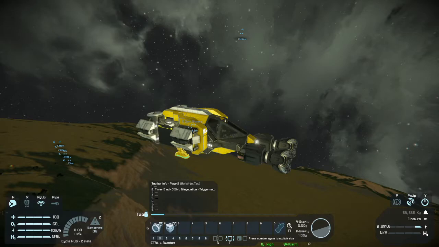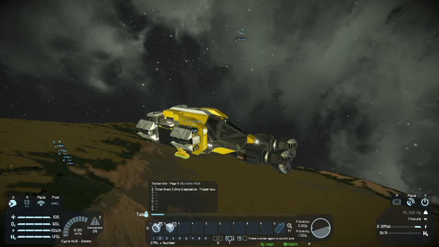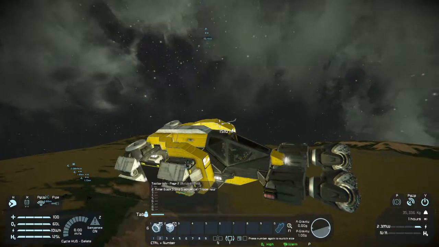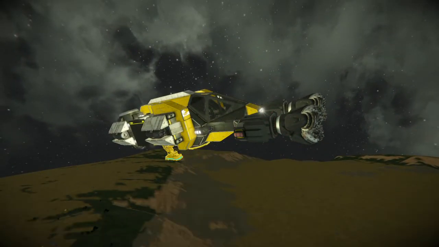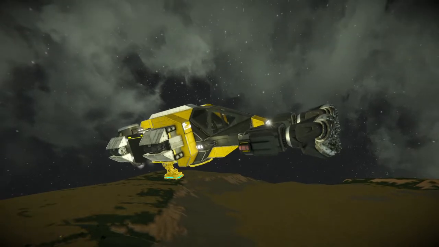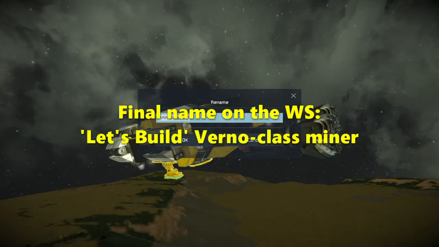And go back into spectator mode. Get a shot at a different angle. Turn off our HUD. Shows off most of the systems quite nicely. And Control B to grab a blueprint. We're going to call this, if we can rename it, the Verno Class Miner.